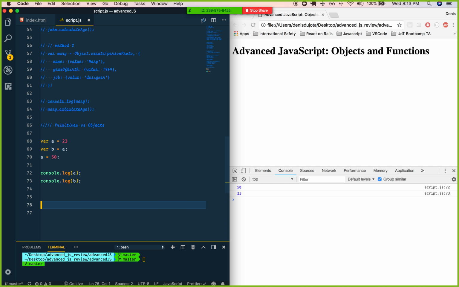Now, let's take it one step further, right? So what does this actually mean? Look at a, the original value of a is 23, right? It makes a 50 and then b 23. So at this point, b is 23, right? So what does that actually mean? It means that a primitive actually saves the value, okay?